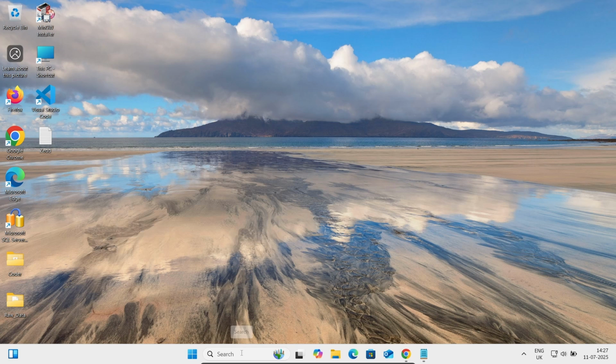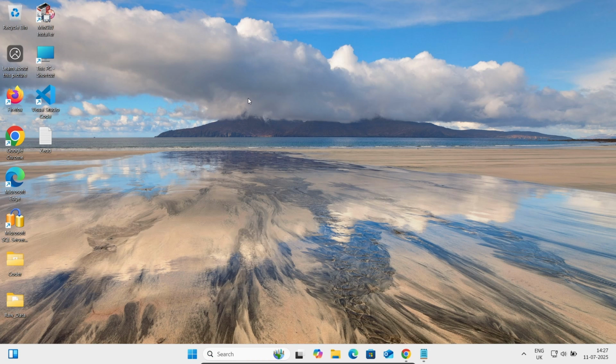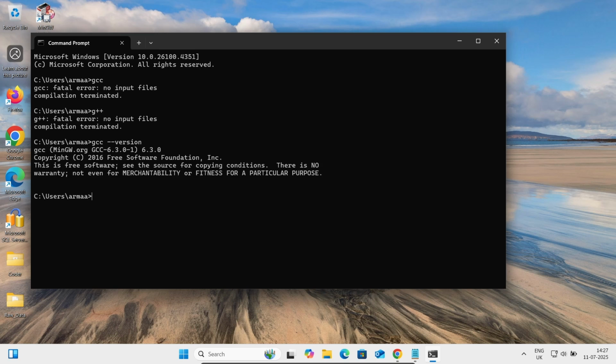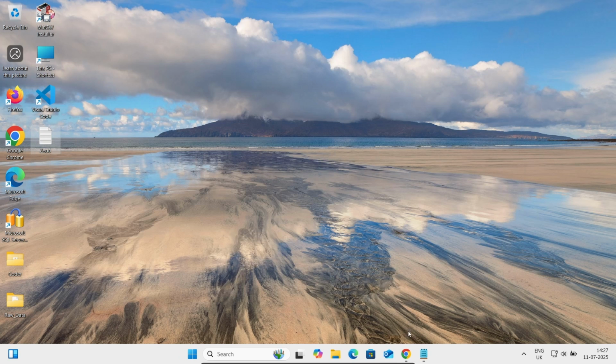So first, if I go to the command prompt and write GCC, this is working; G++ is also working. Write GCC --version, and you can get the GCC version that is already installed, version 6.3. The same thing with the G++ version. So first you need to install the C or C++ compiler.